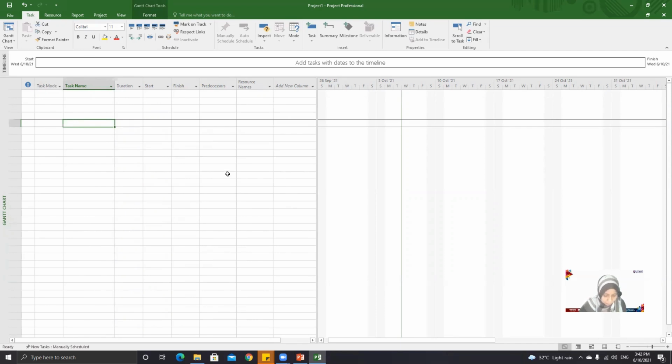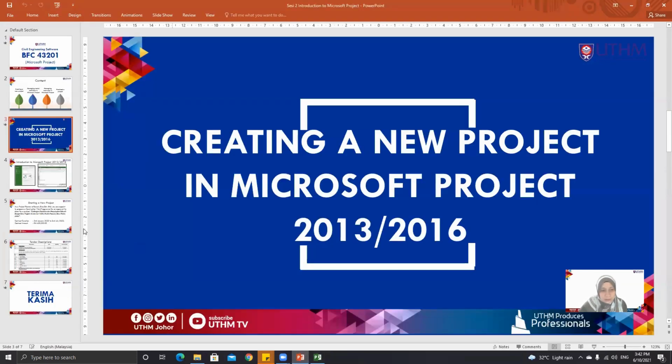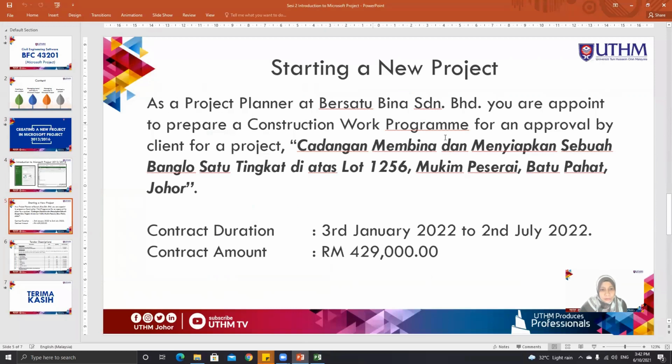Okay, now we want to start creating activities, or rather, create a project. For this session we are going to use the example given for the project of the proposed construction and completion of a single-storey building on Lot 1256, Mukim Besar, Batu Pahat, Johor. The contract duration: project start is on 3rd January 2022 and the end date of the project is 2nd July 2022.